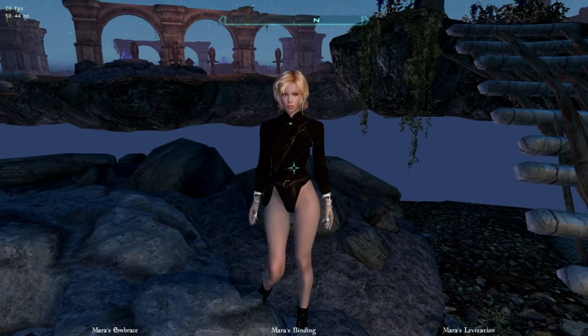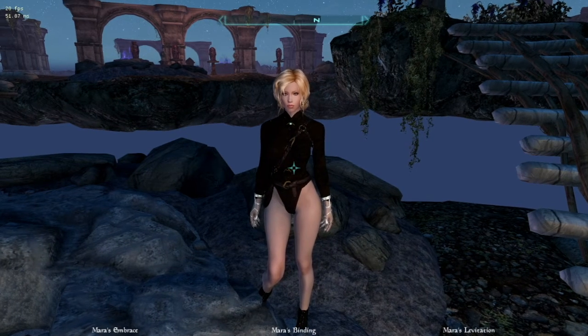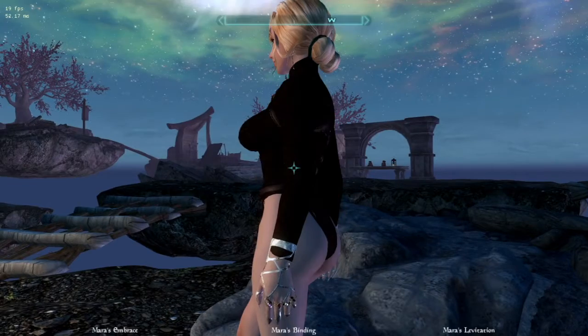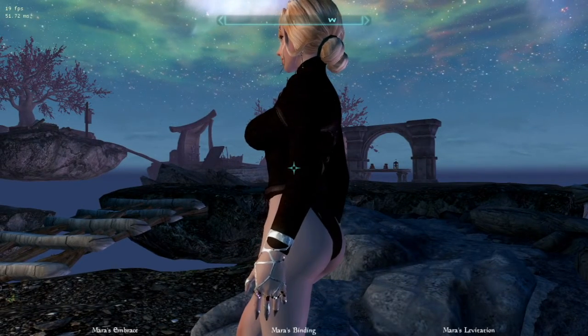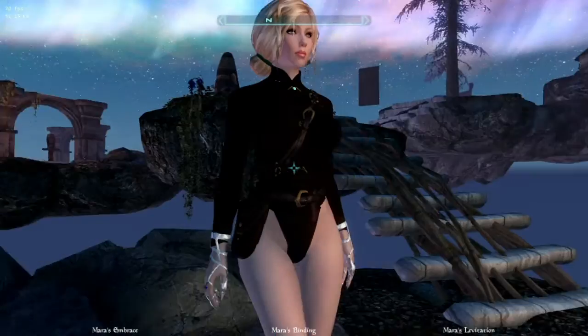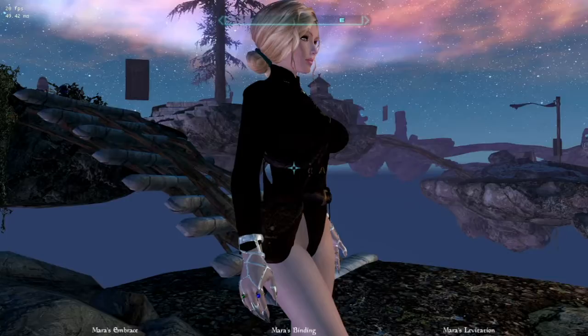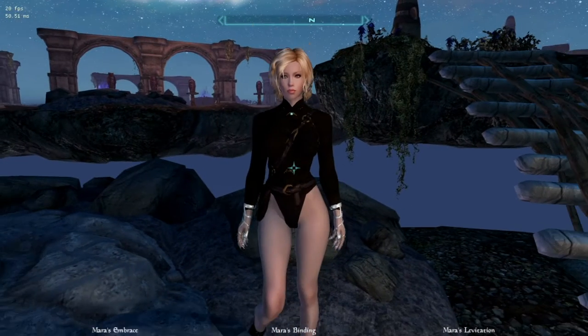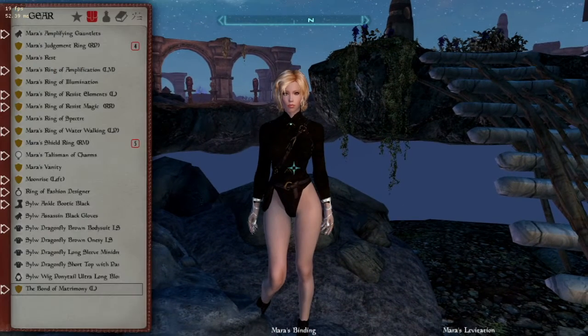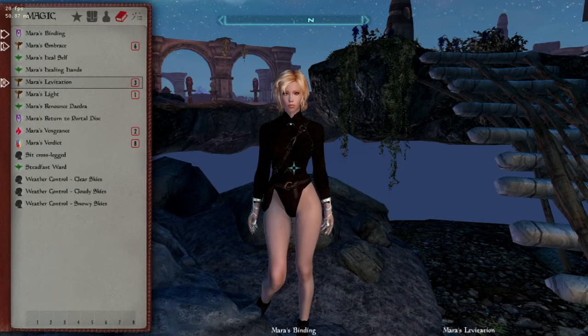She has an outfit, boots, a necklace, earrings, gauntlets, and on this hand she's got 4 rings, and on this hand she has 2. We can just look at the favorites menu, and you can see these are all some of the different items that were added, and these are the spells that were added.